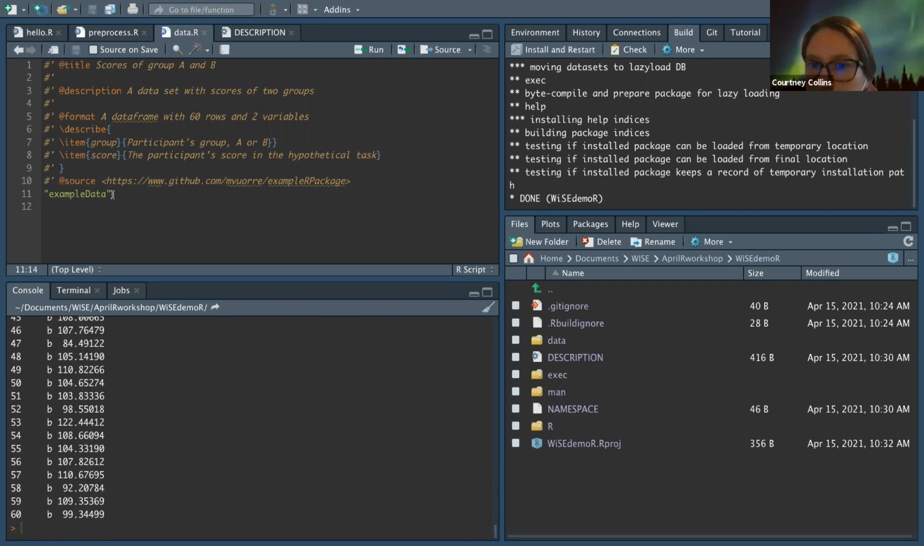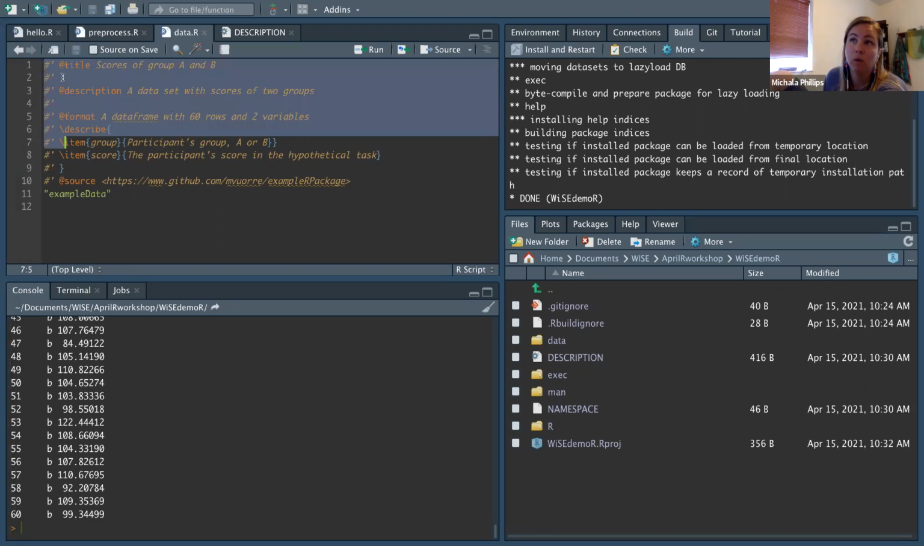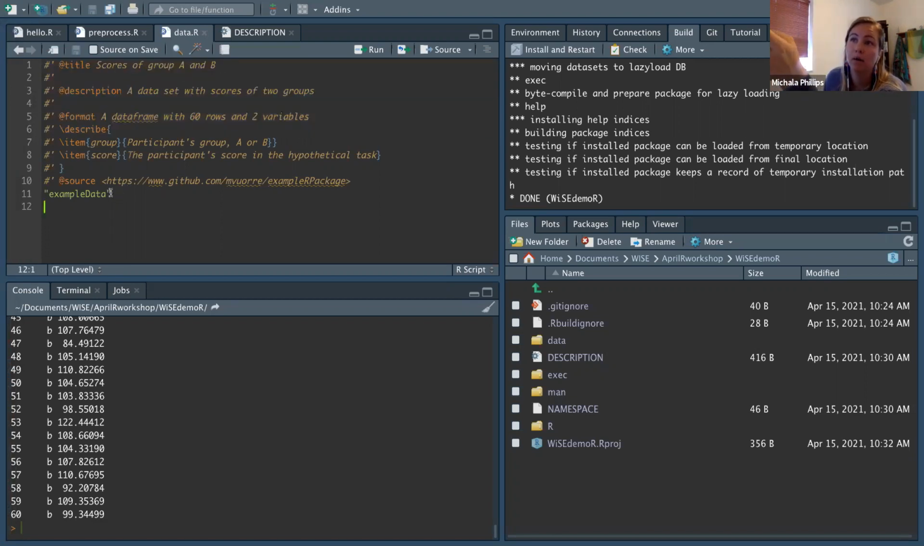Awesome. So whatever object you're annotating goes at the bottom, and you'll see when we go through my code, which I think we will have time to do, I'll have all of my data objects in the data.R file. Each one starts with a title in Roxygen syntax, and it always ends with the name of the data object in quotations.